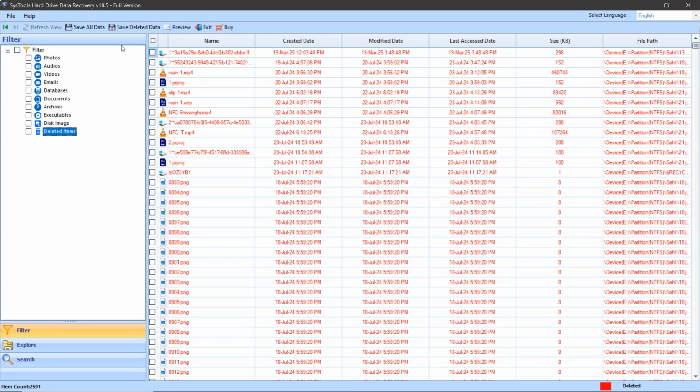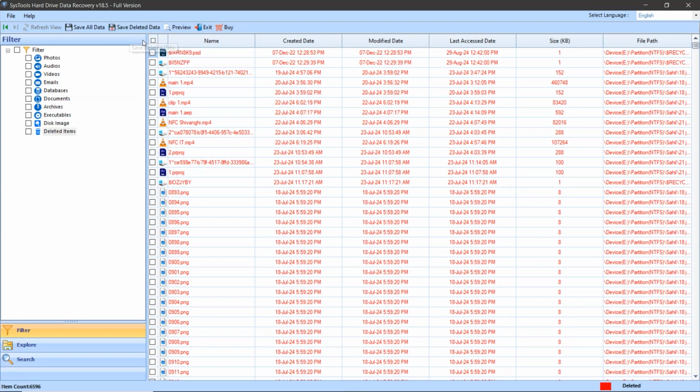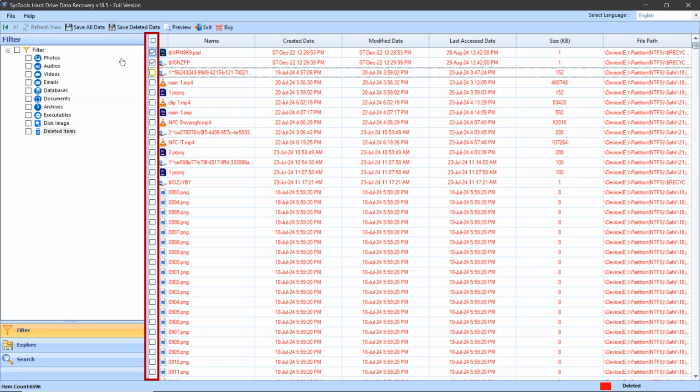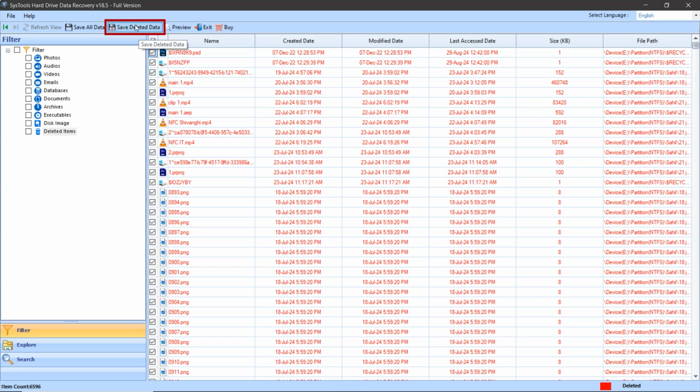If you want to save the recovered deleted data, simply select the files by checking their checkboxes, or use the top checkbox to select all. Then, click on the Save Deleted Data button at the top to proceed. If you want to export all the deleted data, select the Save All Data option.